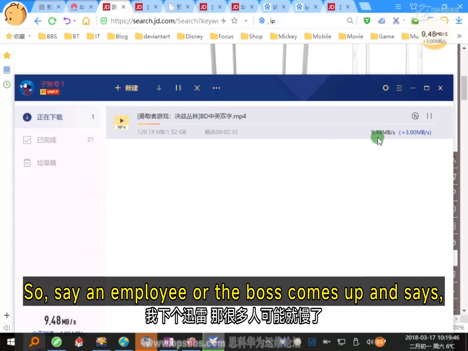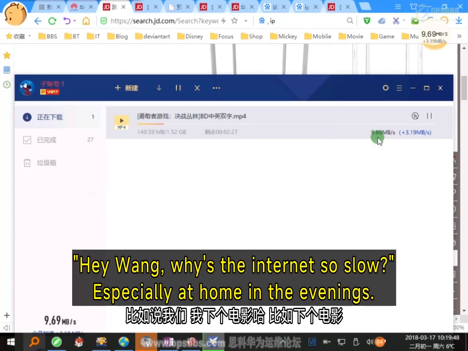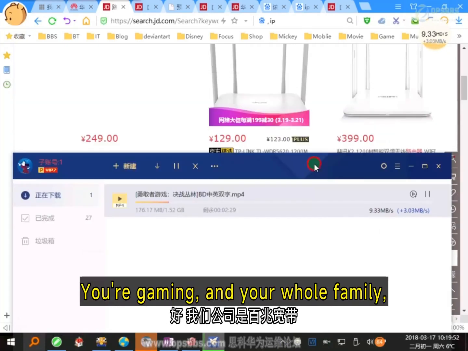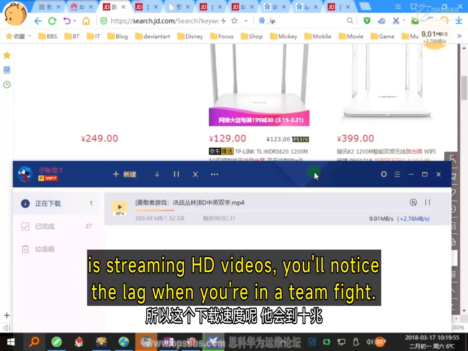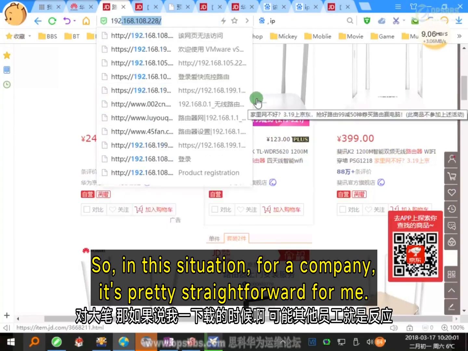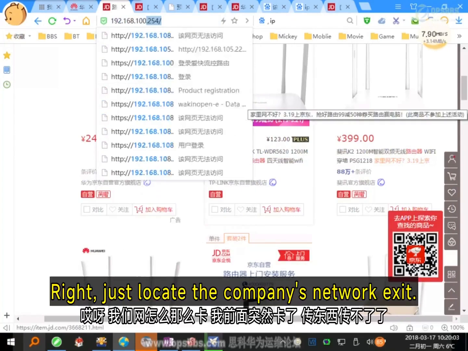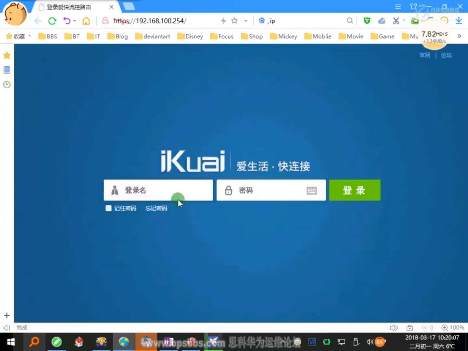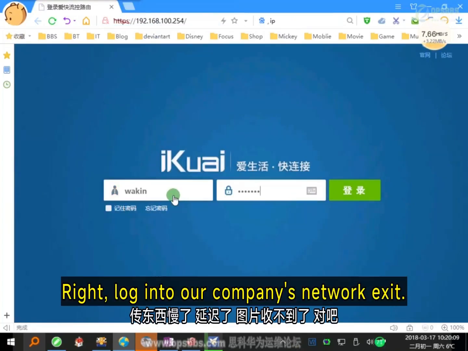So, say an employee or the boss comes up and says, why is the internet so slow? Especially at home in the evenings, you're gaming and your whole family is streaming HD videos, you'll notice the lag when you're in a team fight. So, in this situation for our companies, it's pretty straightforward for me. Just locate the company's network exit. Log into our company's network exit.